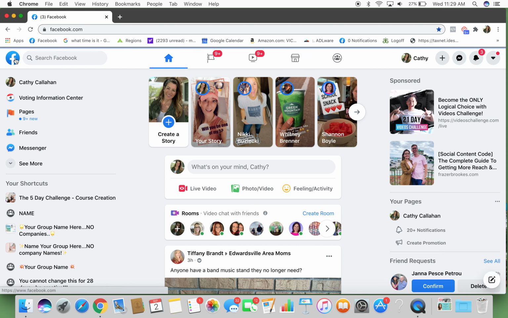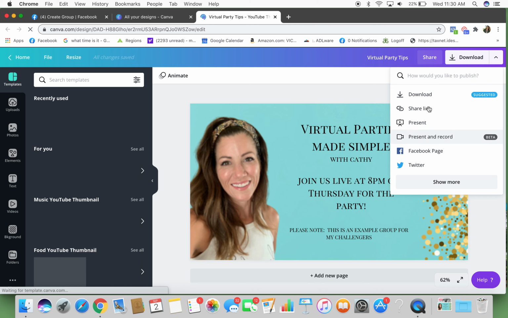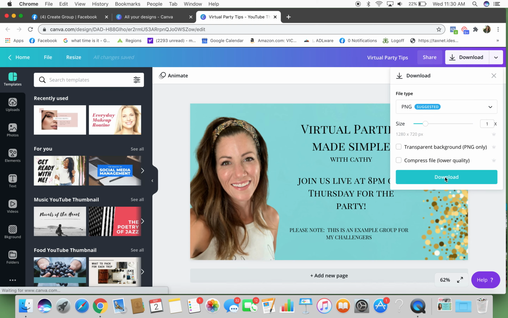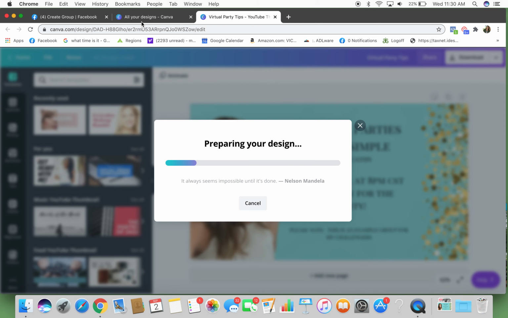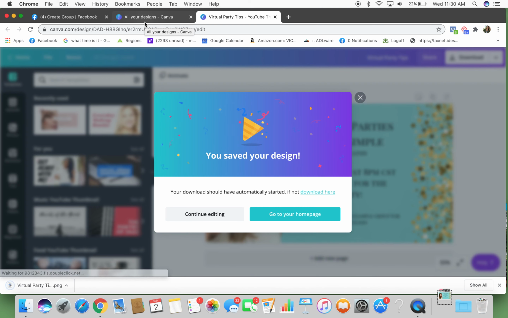Okay, so you want to save your photo somewhere where you know that you saved it. And I actually made one just for this example of what we're doing here. So if you like Canva, go figure out canva.com. It's free. Play with it. It's an amazing way to get some free graphics, cover photos. You can be creative, make it unique to your hostess.